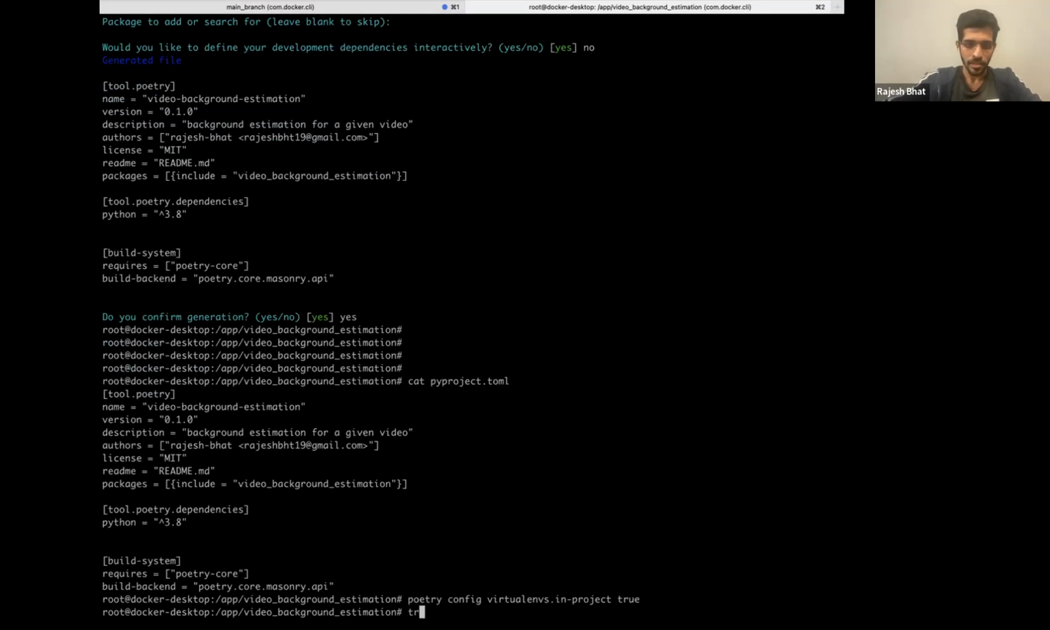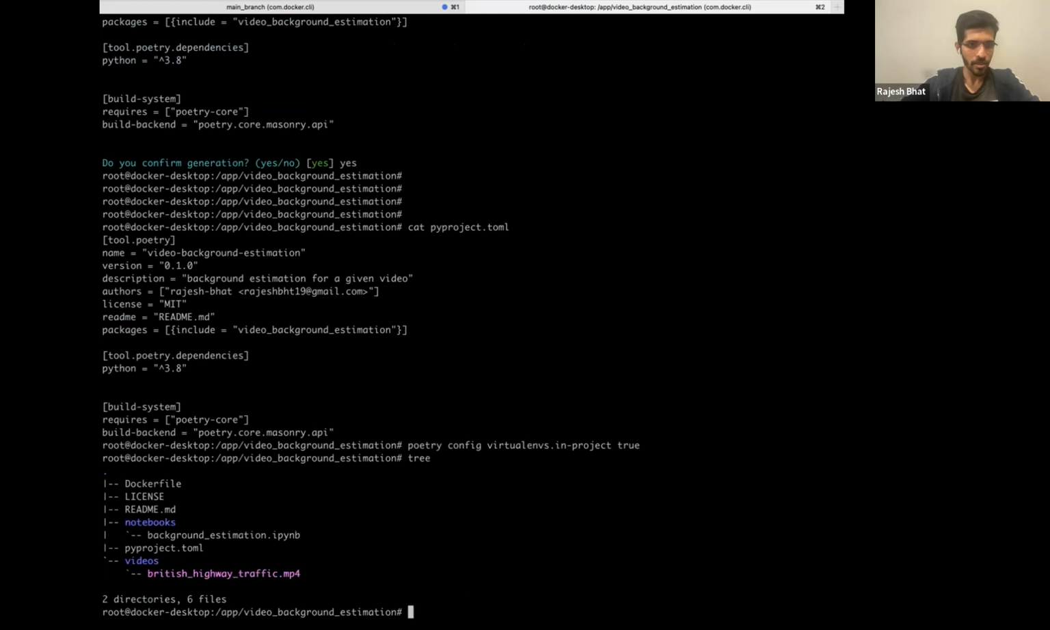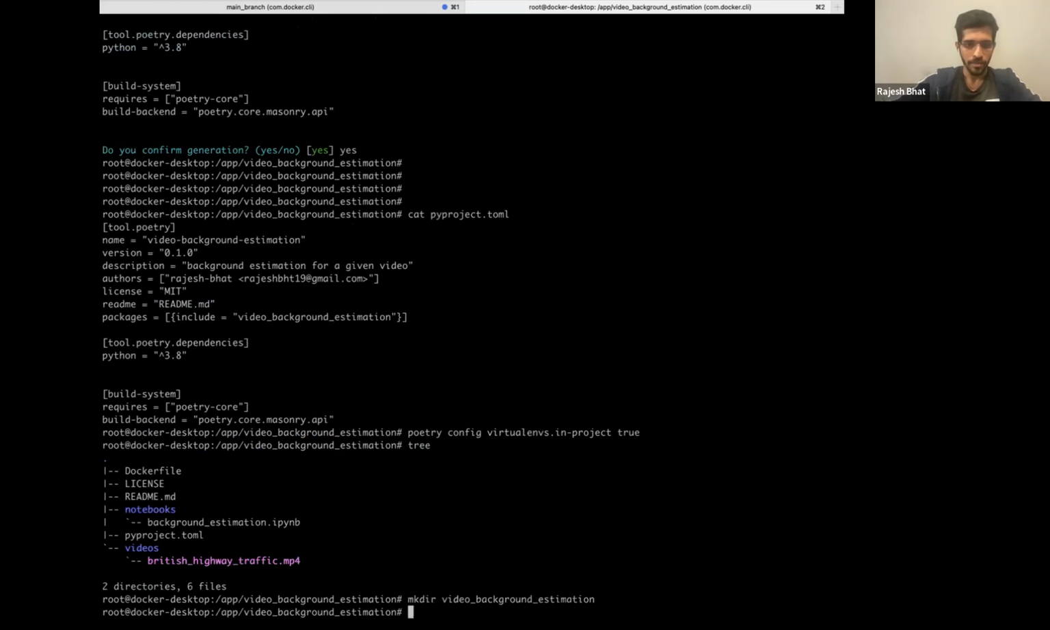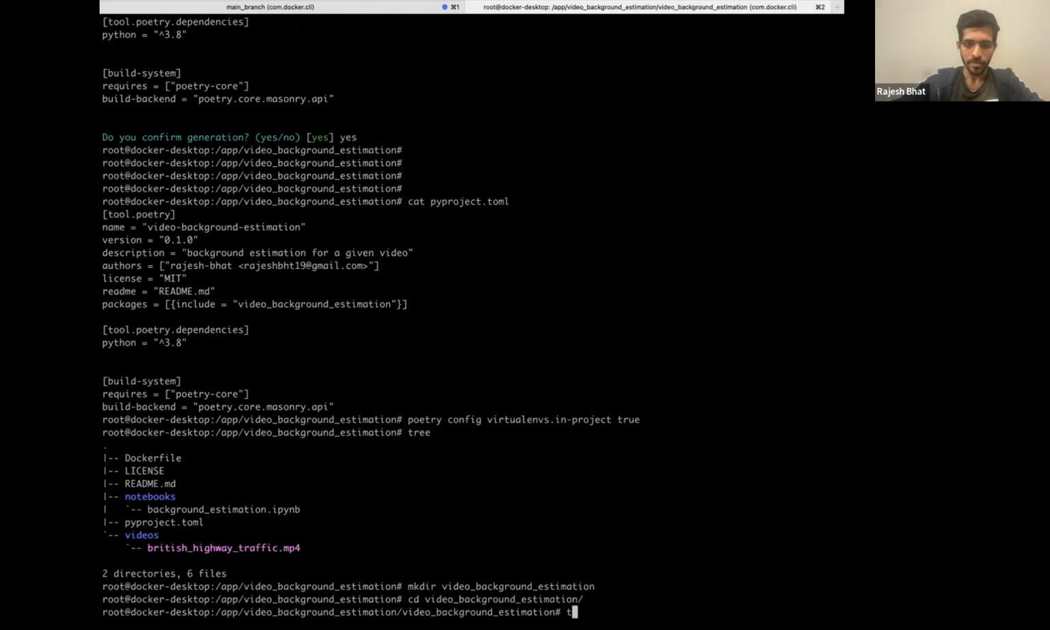Yeah, let's just look into the structure. Okay, we have this. We'll just create the package directory as well. So it's going to be, I mean, this is the package directory, or this is kind of a module. In order to say it's a module, we need to have init.py.